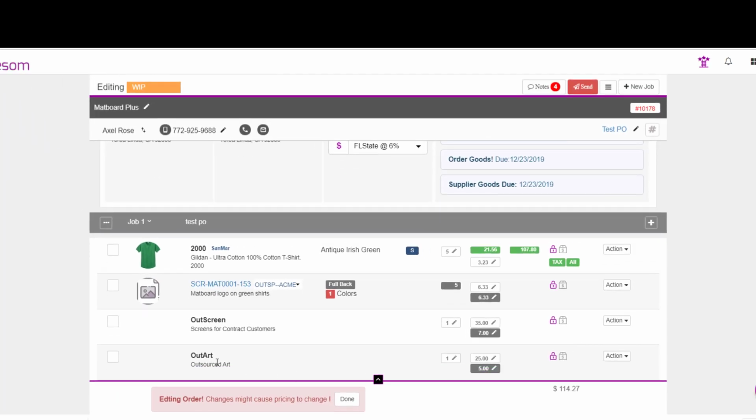All right, let's talk about this outsourced art. We may do art in-house, and we may do art that's outsourced to Acme. Or there's a third option. We may outsource the art to a completely different company.